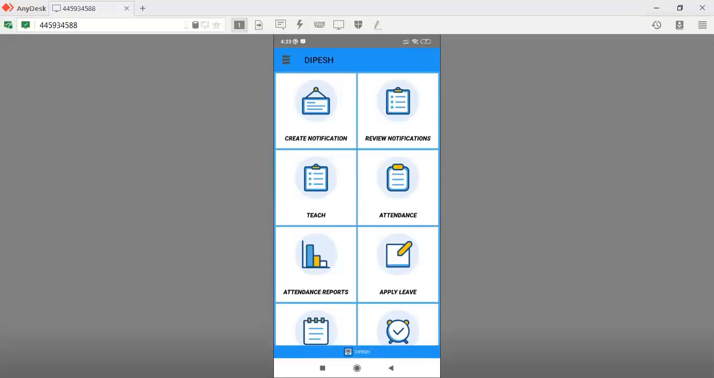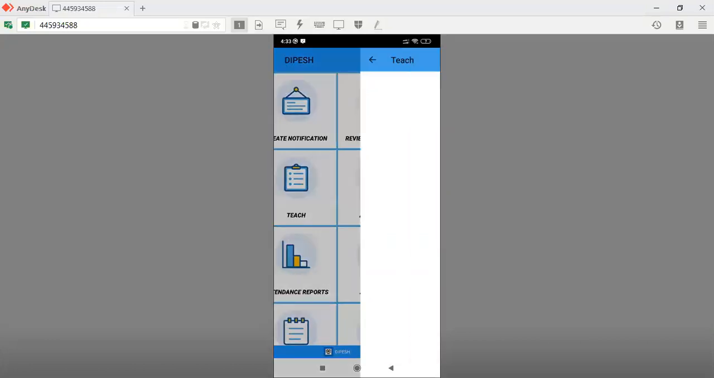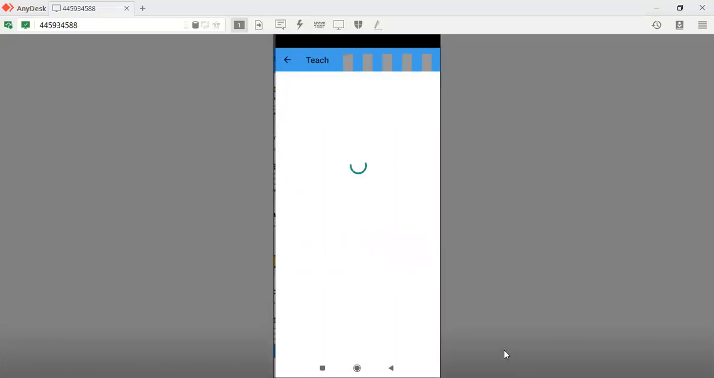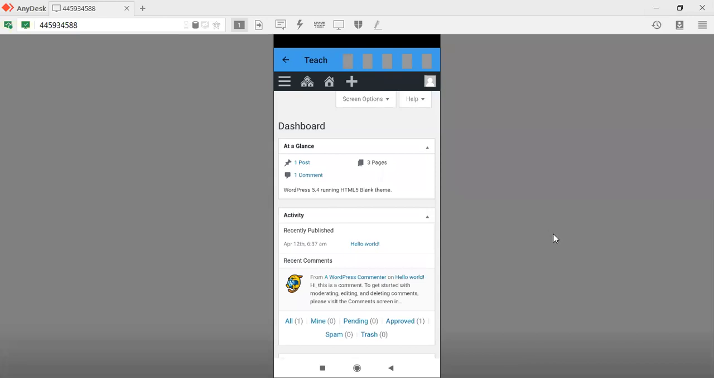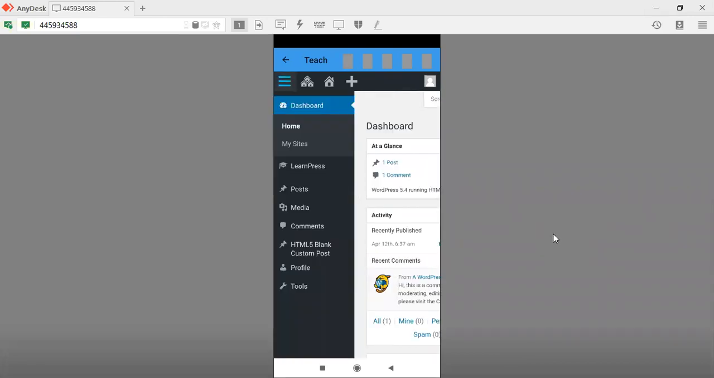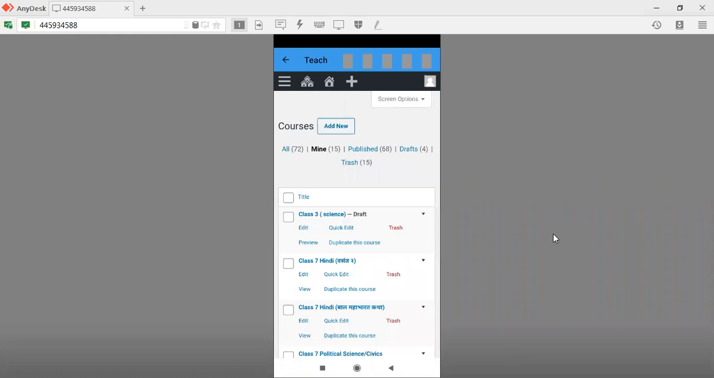Then click on Teach. Then go to the 3 sign. Then click on Learn Press and click on Courses. You will be able to see the different courses made by you. You can make a new course. Let's say Add New.